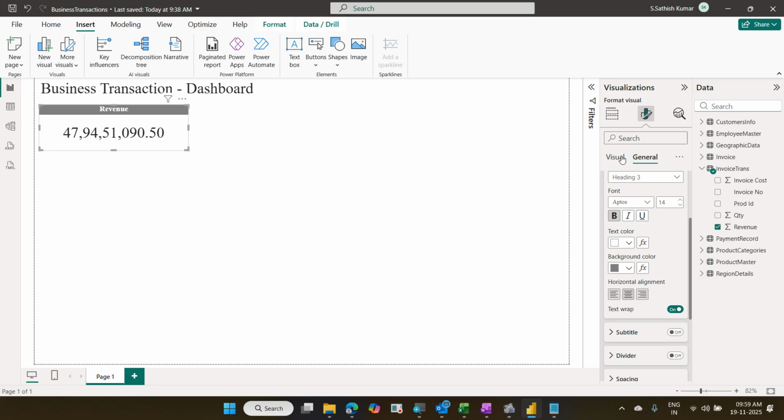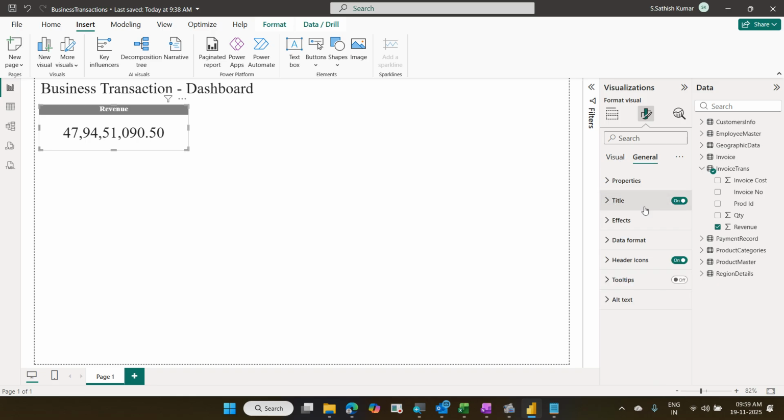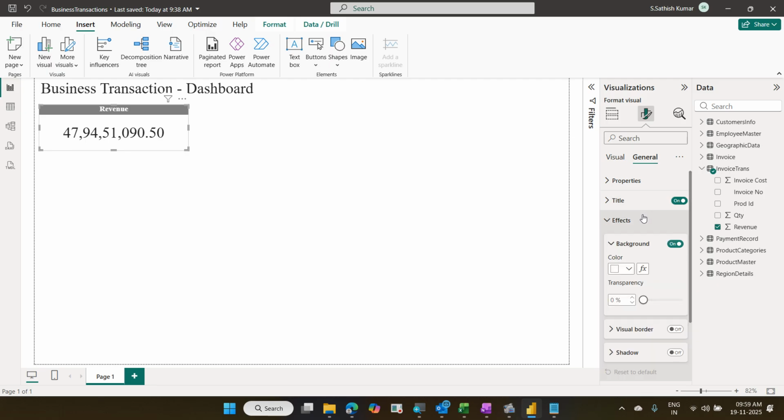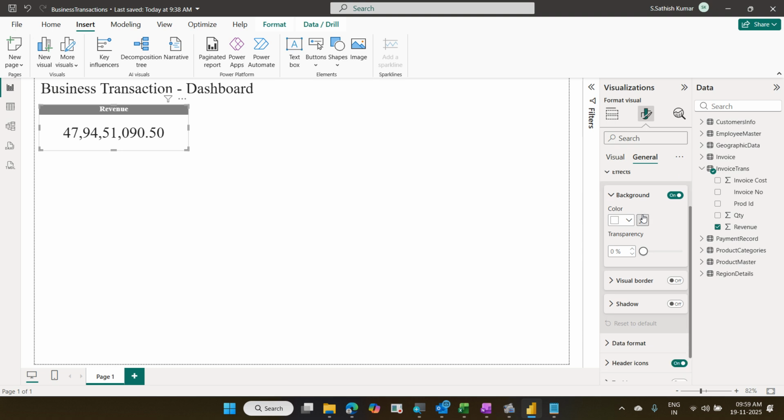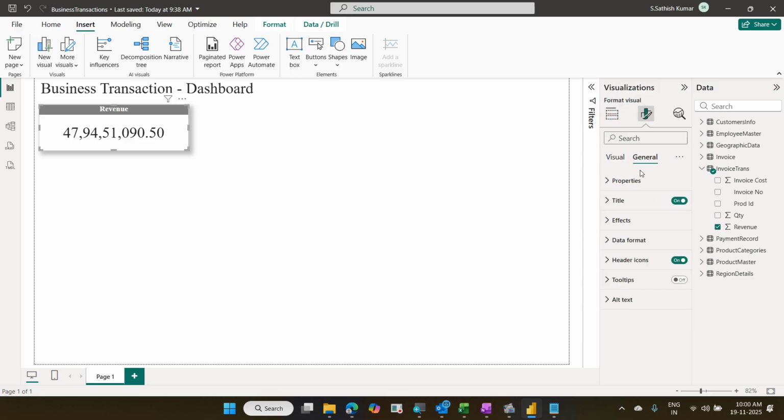And I recommend always to switch on the shadow to have the better view. Let us go to FX. FX, below the title FX, effects. And shadow. Switch on the shadow to have the better view. So when you switch on the shadow, you will get some 2D or 3D view when you present it. Select this. Format. Go to General. FX. And switch on the shadow.